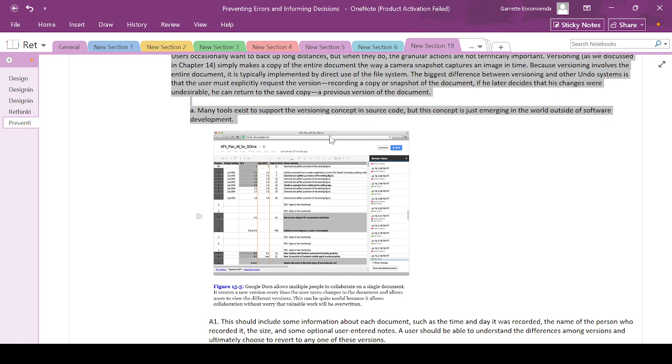So because it's a snapshot, an image in time, it involves the entire document. It typically involves a file system, or kind of like a file manager we have in Windows. The biggest difference between versioning and other undo systems is that the user must explicitly request the version, recording a copy or snapshot of the document. If he later decides that these changes were undesirable, he can return to the saved copy, a previous version of the document, kind of like a version tool in GitHub.